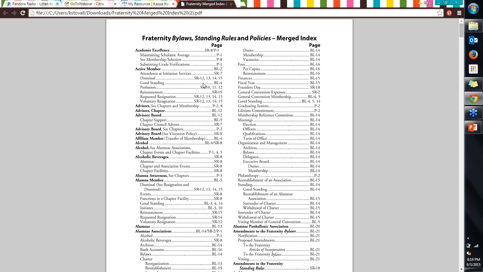So just be aware that there may be several different places where your question is addressed. Really, your best bet is to get to know the documents. Read through them, pay particular attention to the areas that pertain to advisors and chapters. And let's go back to the resources page, Katie.